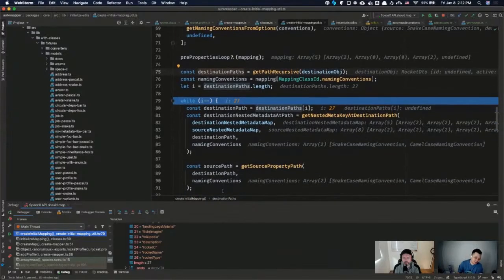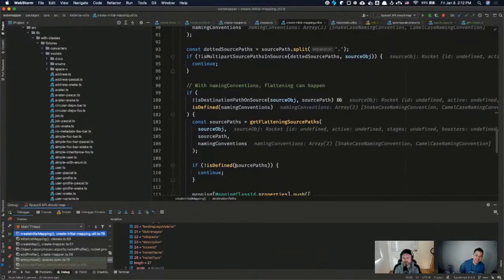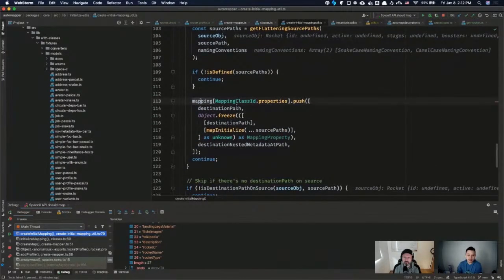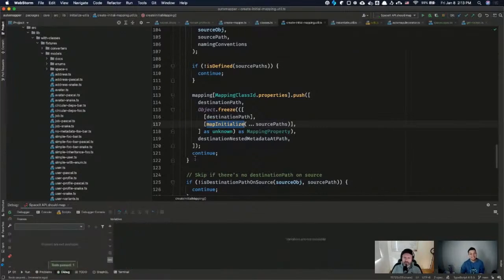I don't think we need to go through here so that I can explain clearly for everyone. Ultimately, you're going to get to the mapping, and I'm going to push each destination onto the mapping properties with the map initialize. And yeah, that's pretty much it, bro. Very cool. Yeah, very cool.